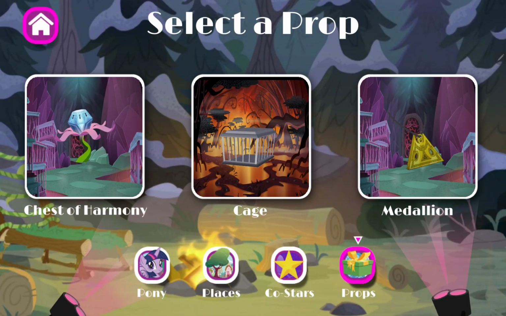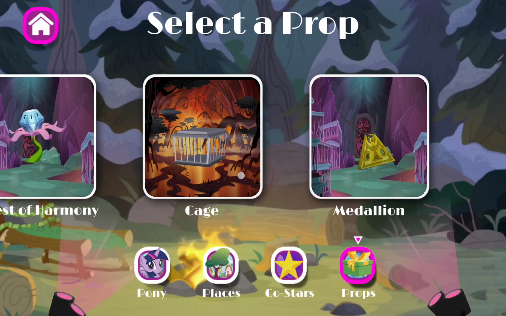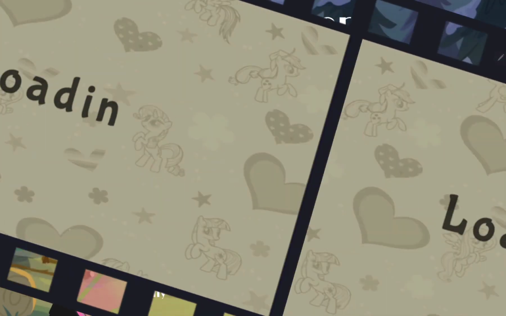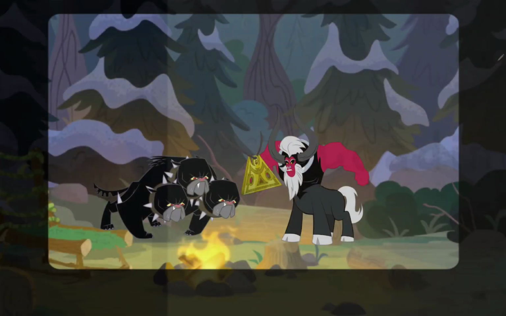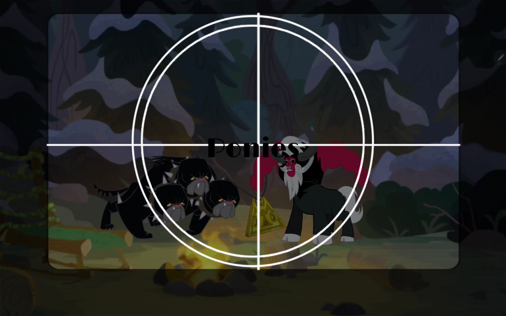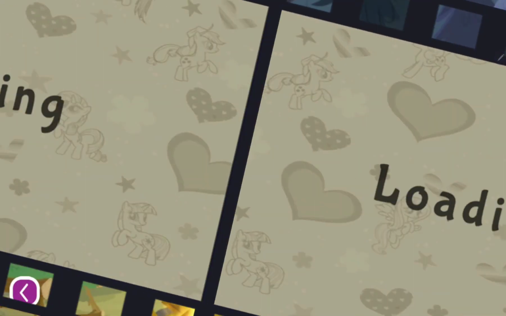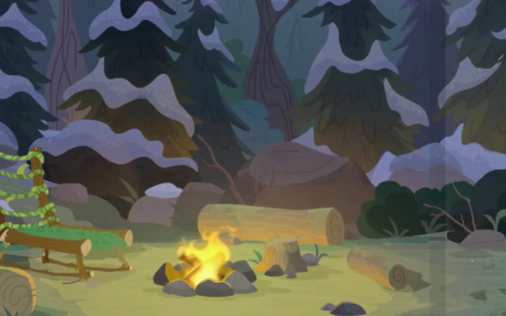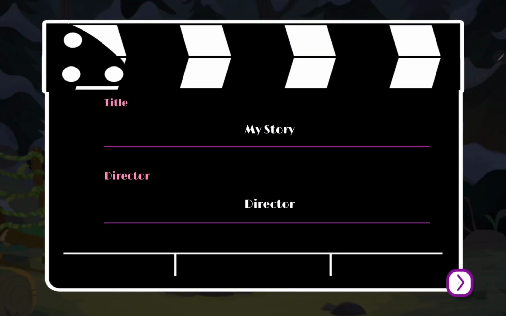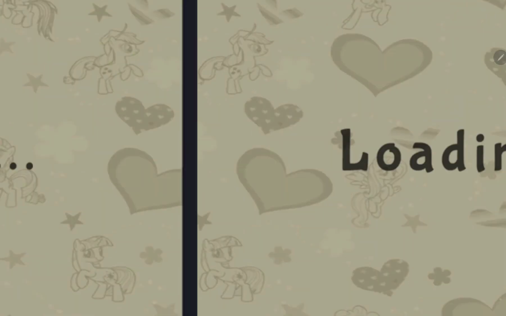Choose your favorite prop. Just select an item, for example the medallion. Lights, camera, ponies. Click on the arrow, and you can check your story and you can save.